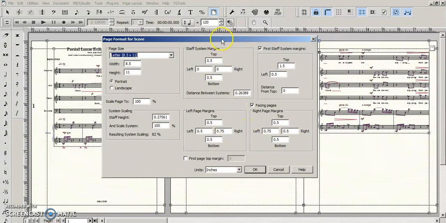In any case, I'm going to keep these 0.5, a half inch, as kind of a default. I'm going to put 0 distance between staves because later I'm going to use the space systems evenly tool. Right now I just like to have them cramped in there. First staff system margins, these are all kind of fine.